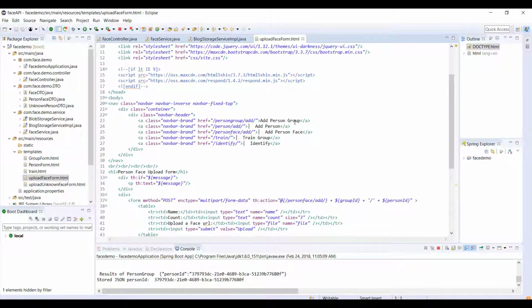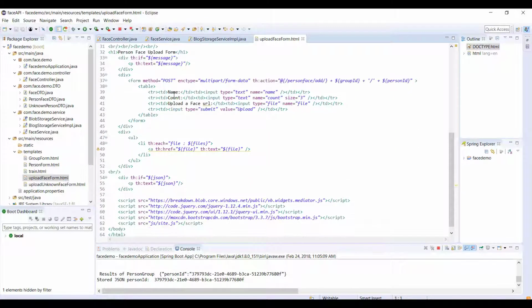So let's take a look at what the file needs. The HTML is going to need the name of the person. For this one, I'm adding a count because it's going to be multiple faces for one person. Then the URL, that's going to be the actual image file that you're uploading.